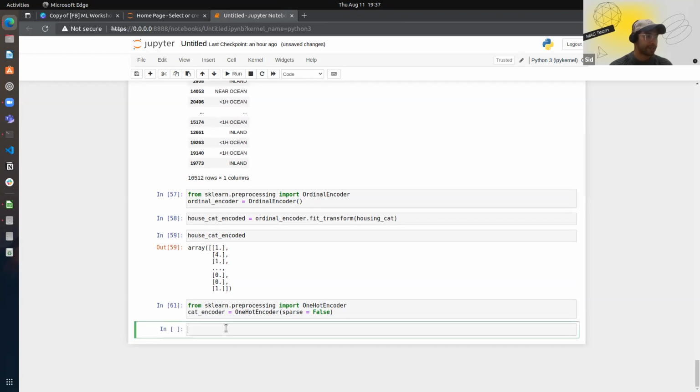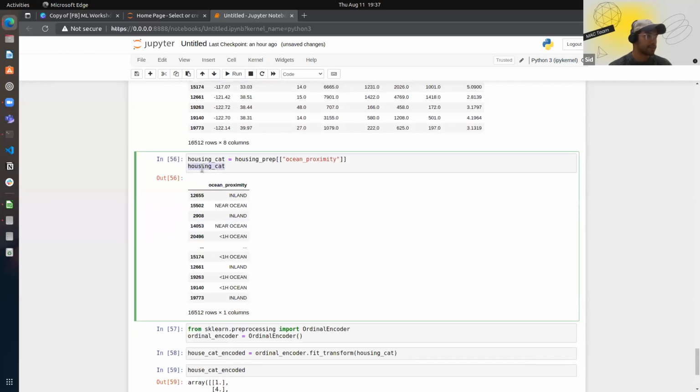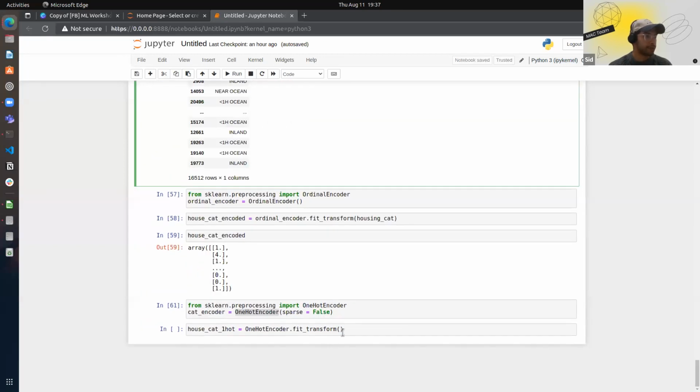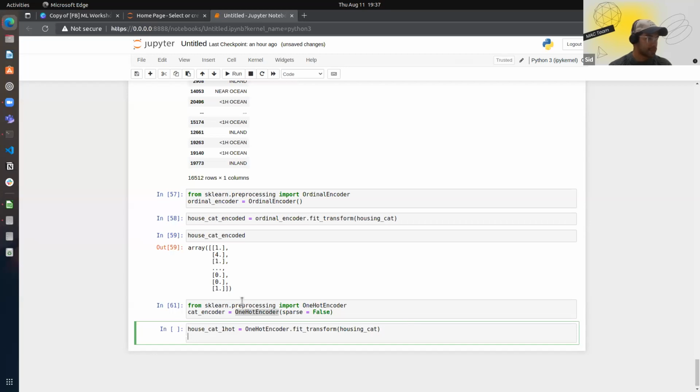So let's do the same thing again. I'll do housing cat one hot encoded equals our OneHotEncoder dot fit_transform. So we achieve fitting and transformation in the same step. And then our original data set, which was housing cat, only the category code column. Okay, and then let's print this.